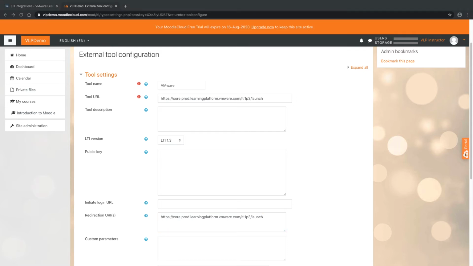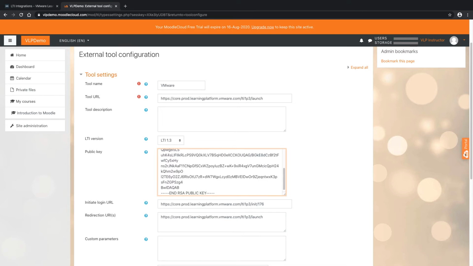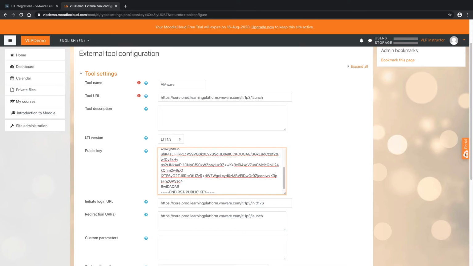And then we need another one under login URL. It's going to be this one. Now, this particular number right here is going to be tenant specific. So that one belongs to your environment. So that way, Moodle will know that it has to send everything to your environment and not to another customer using VLP, right? Then you need to copy the public key right here, and that's pretty much it.